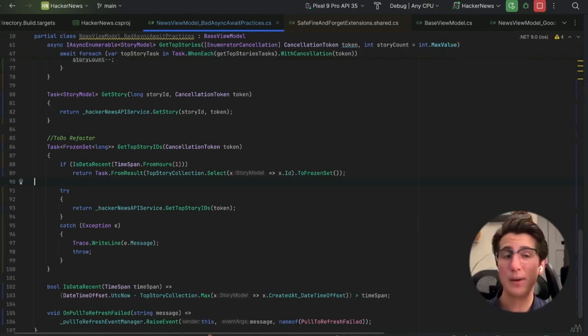There we go. And boom, red squiggles are gone. And so now we're just going to return the task, or the completed task with the result, if we've already cached that data. But this is actually a trick question, or a trick answer rather, because this is bad. This is bad because we're actually inside of a try catch block. And by returning this task, we're going to exit this try catch block immediately.